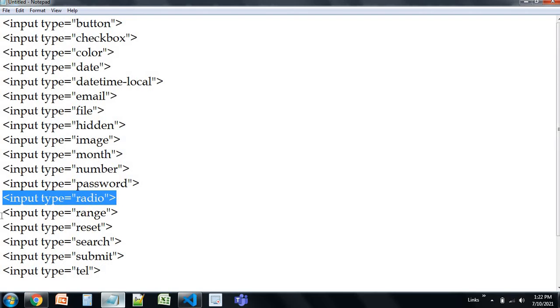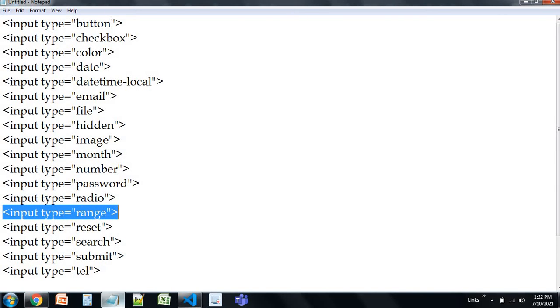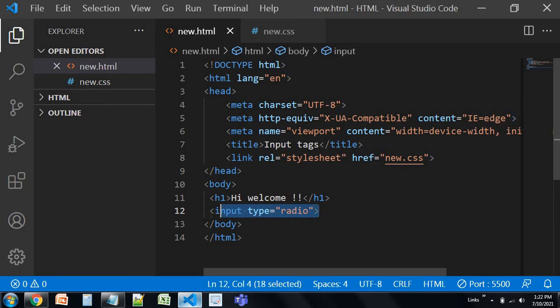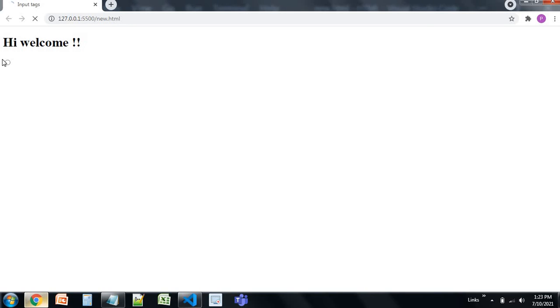Then the next thing is range. Now I'll show you what range is. Okay, it's updating over here. Yeah, range. You can see that this range is basically a slide bar. If I drag it over here, then I can make it full, half, or nothing. So this range bar is used like a slide bar. Suppose you are making some program that uses a slide bar, you can add range.